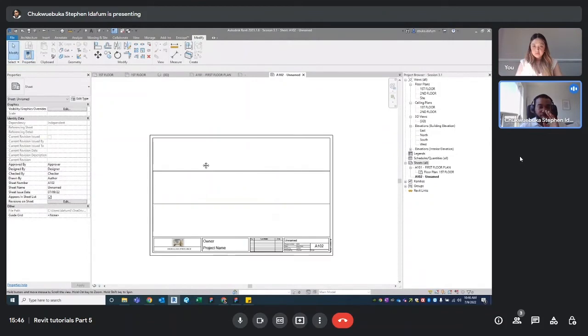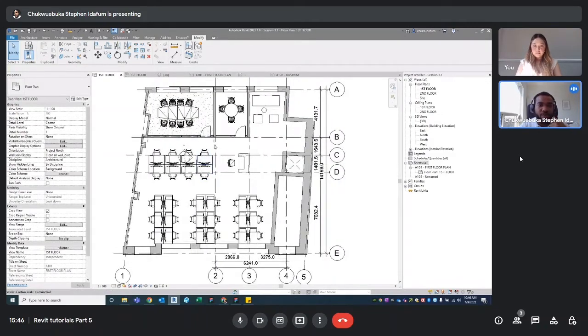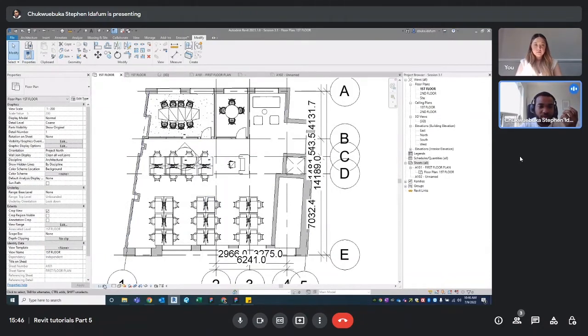Now, we want to put different things on a sheet. We have to create those views first. So go to the first floor. Let's say we want an elevation looking towards here. To make an elevation, I'm just going to make this. This is super big. 1 to 50.